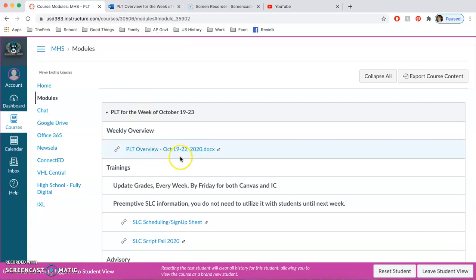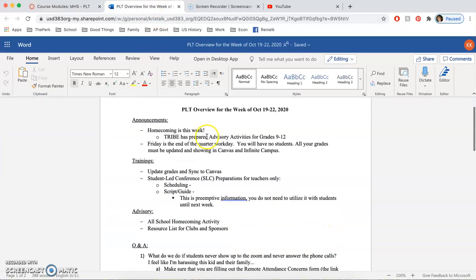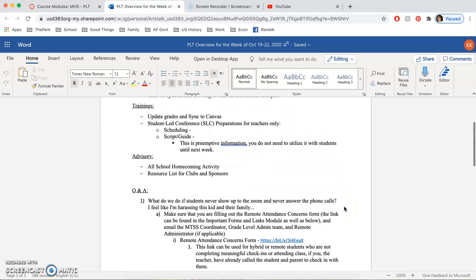So this is the document link right here, popped up in our other tab. Announcements this week, just remember that it's homecoming and Tribe is prepared advisory activities for all of us. Also, Friday is the end of the quarter. It's a work day, so you will have no students. All your grades must be updated and showing in Canvas and Infinite Campus. We went over training just a second ago, update grades and sync to Canvas and Infinite Campus.